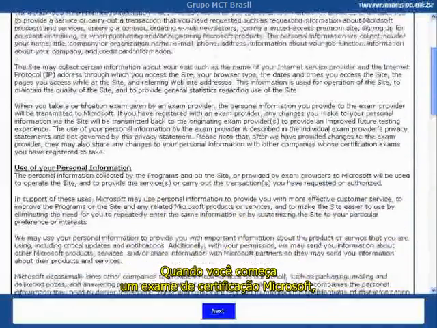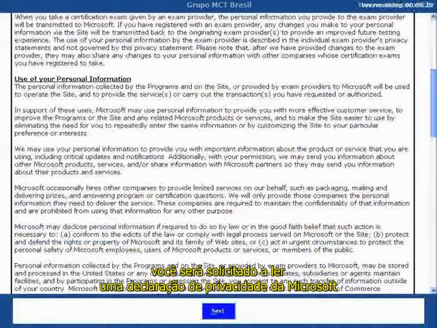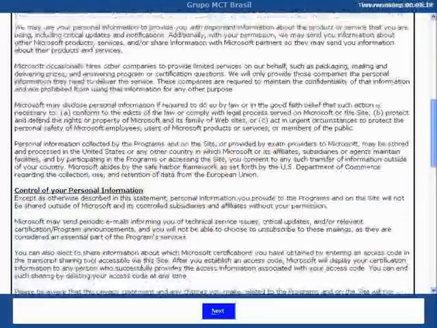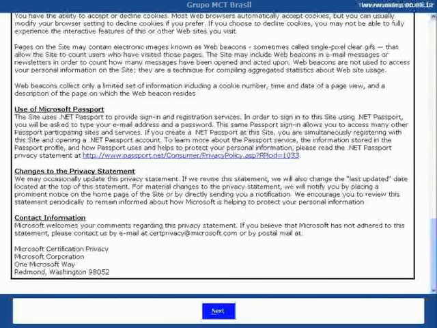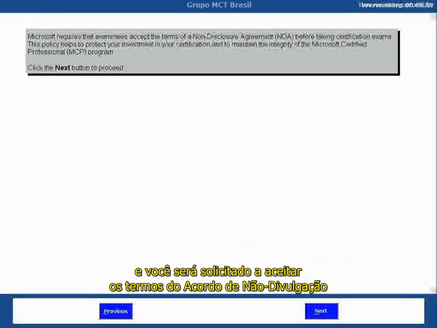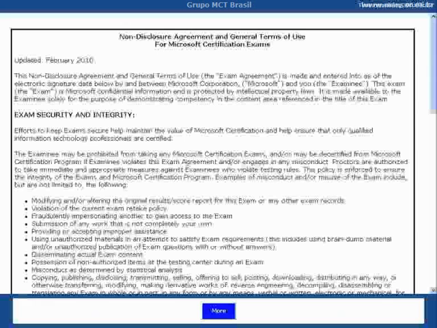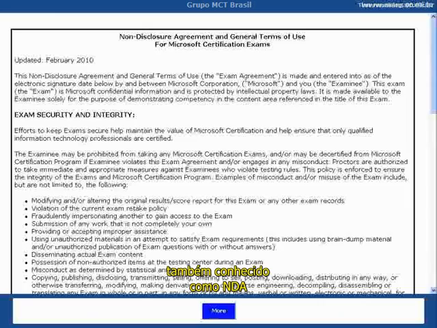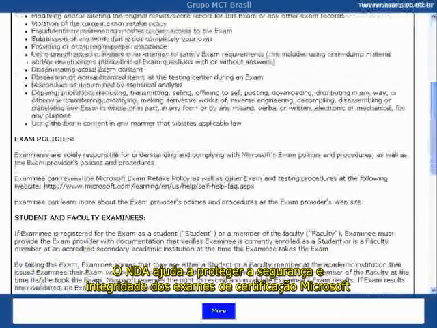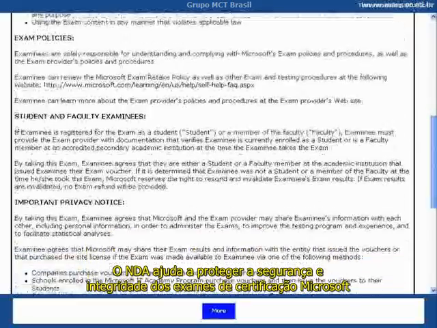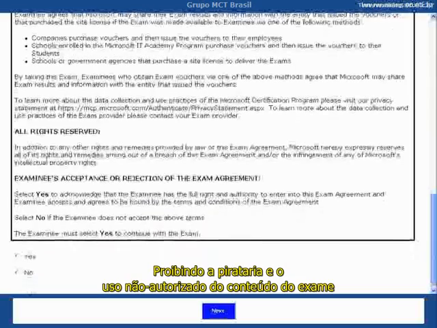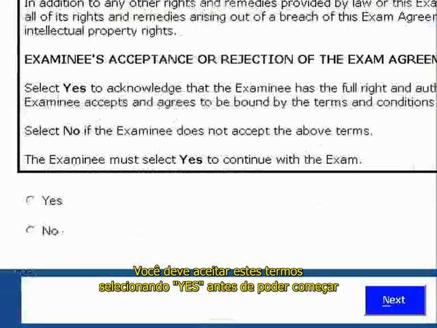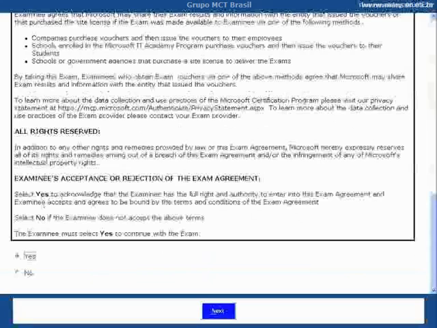When you start any Microsoft certification exam, you will be asked to read through a Microsoft privacy statement, explaining the purpose of collecting your personal information. Once you have read through the privacy statement, select Next, and you will be asked to accept the terms of a non-disclosure agreement, also known as an NDA. The NDA helps protect the security and integrity of Microsoft certification exams by prohibiting piracy and unauthorized use of exam content. You must accept these terms by selecting Yes before you can begin.